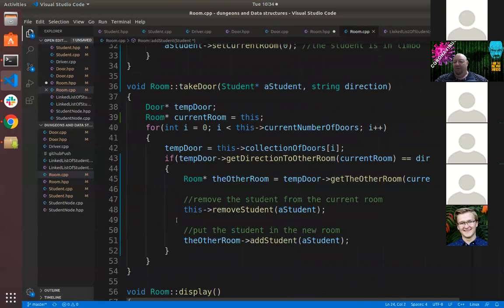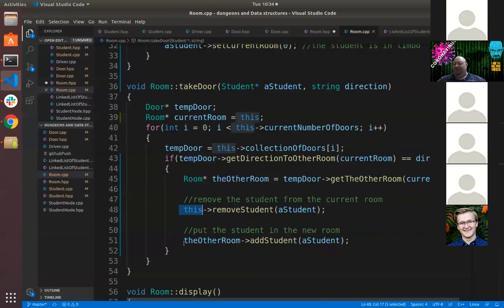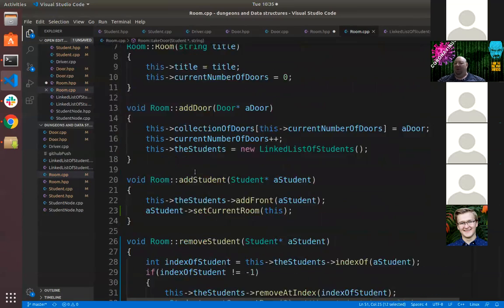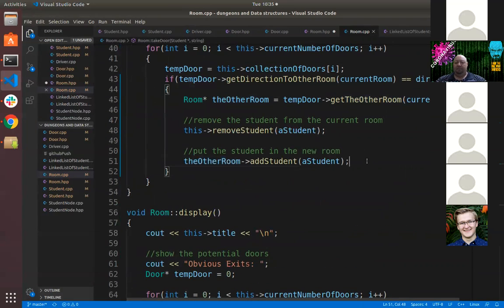Okay, so this is kind of our pseudo recursion, where we're calling functions of the room class that we're currently in, but they're owned by different instances of the room. We're removing the student from this instance of room, and we're adding the student to another instance of room. That's why we are able to look at the code right here in this file, but they're actually owned by different instances of room. Okay, remove the student, add the student. Got it. So that should go back to driver.